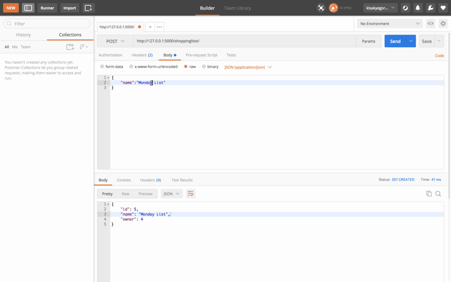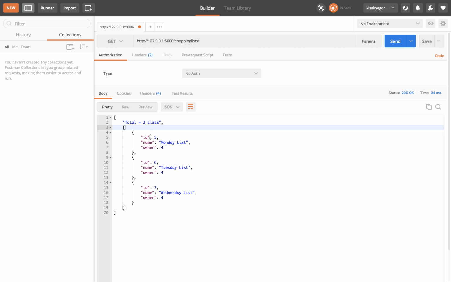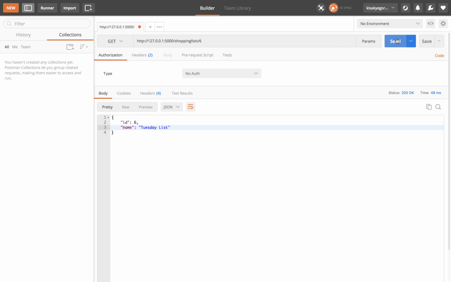So I'll add another one, and I'll call this the Tuesday shopping list. And I'll add Wednesday shopping list. There we go. If I pull this, I should be able to see my 3 shopping lists, total 3 lists, and I should be able to pull in one in particular, say the 6th shopping list. That should be Tuesday list. There we go, Tuesday shopping list.